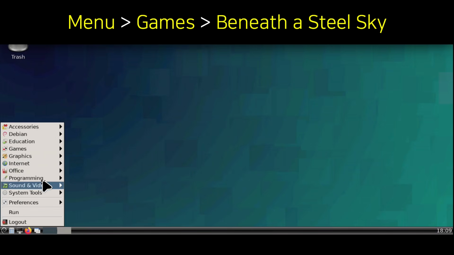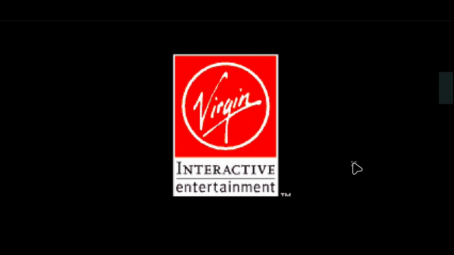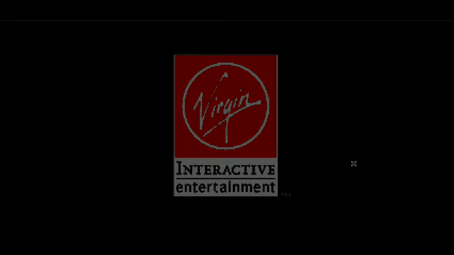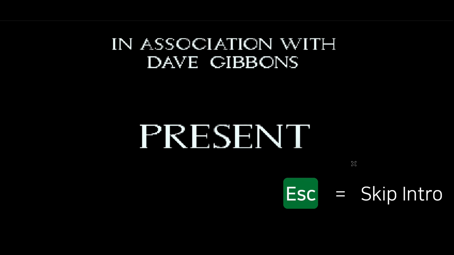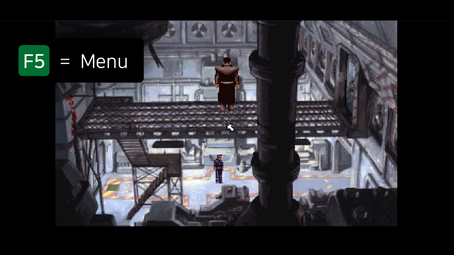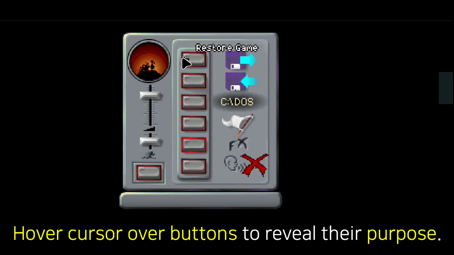Now we can open up Beneath a Steel Sky by going to the menu, and in the Games category, we can click on Beneath a Steel Sky. Within a moment, we should see the game start up with some of the credits along with the intro for the game. If we'd like, we can skip past the initial intro for the game by pressing the Escape key. To get to the menu where we can make configurations, save, and exit the game, we can press F5 on our keyboard. From the menu, we can hover over the buttons to reveal their purpose.